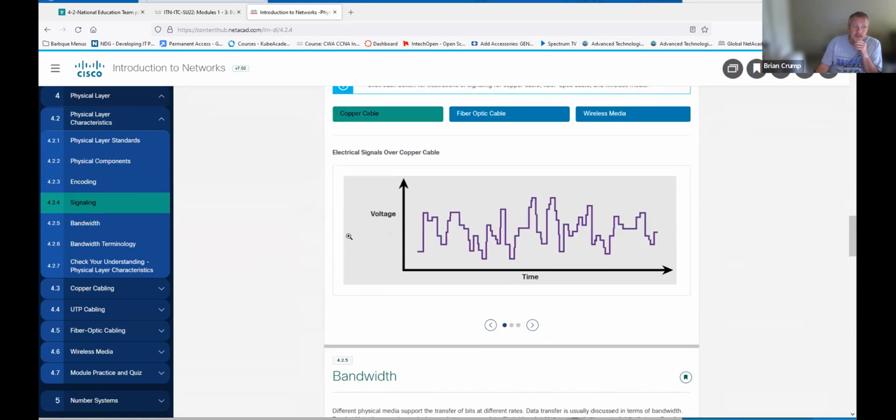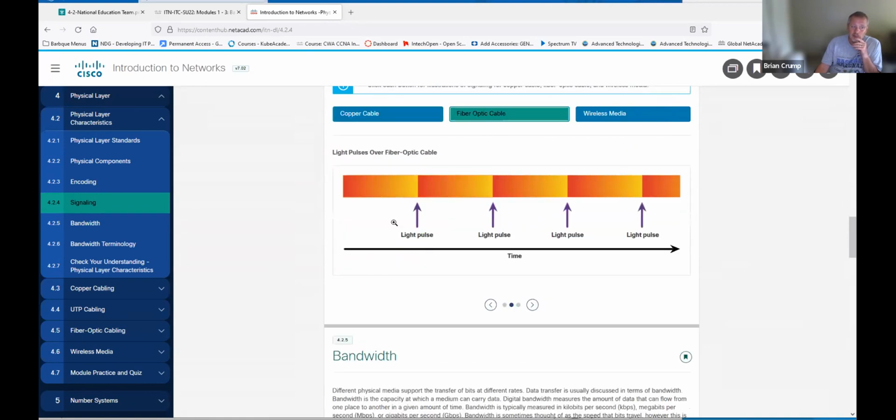So the voltage, this is electrical signal over copper cable. You can see how sporadic it is. Fiber optic is going to be using pulses of light.